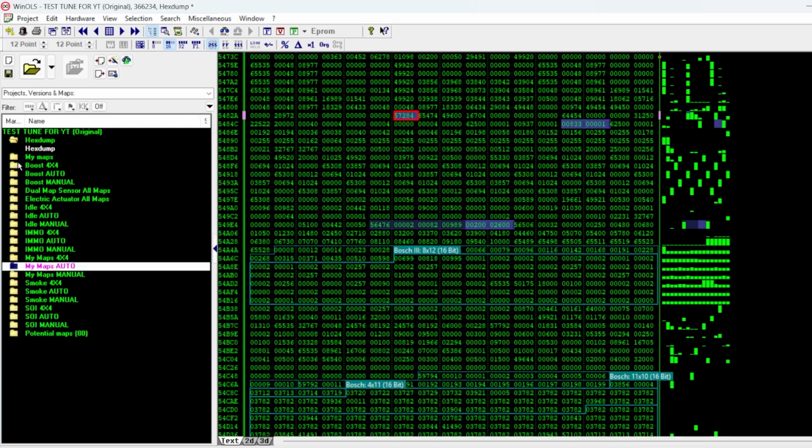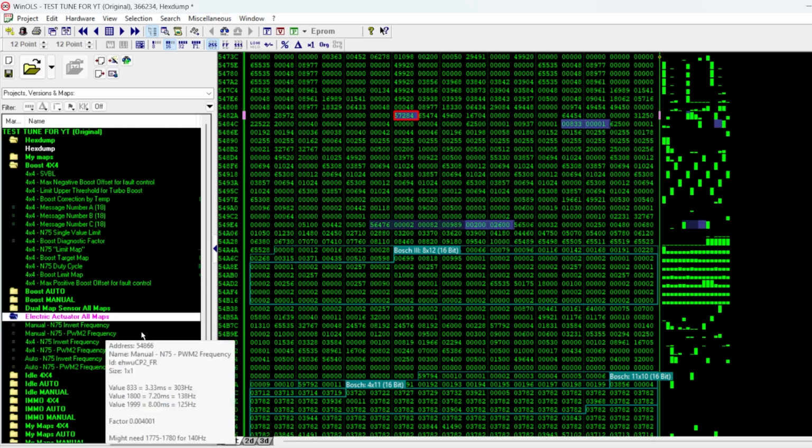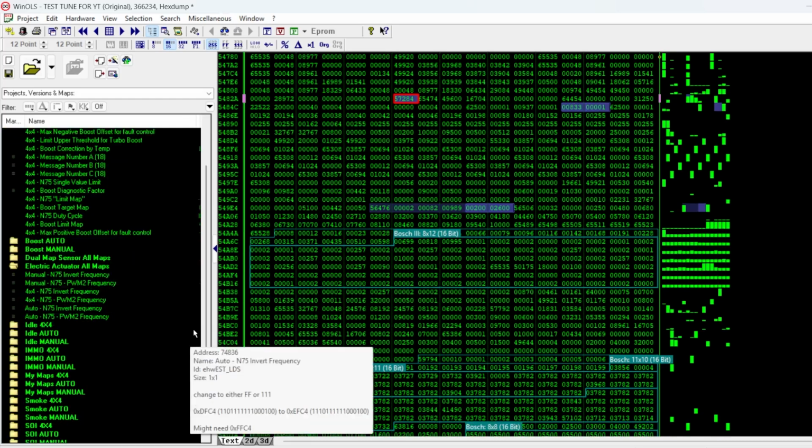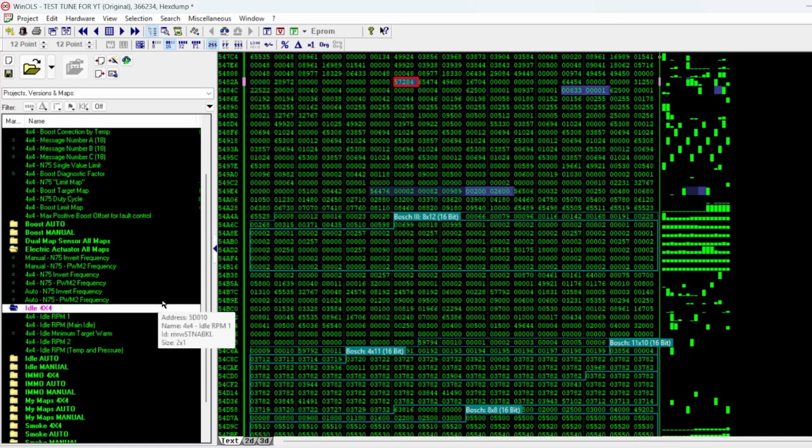All right, so we'll go through boost. So we have single value boost limiter, we have max negative boost offset for fault control, limit upper threshold for turbo boost. I mean, you can read all this stuff. We're not doing dual map sensors. So we have the electric actuator, we have the idles, right?